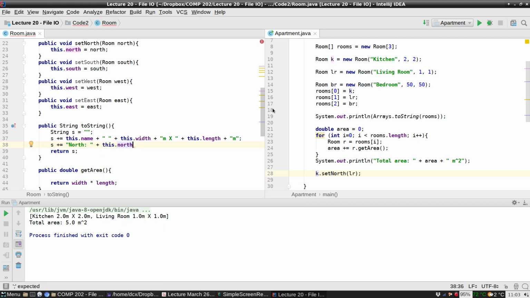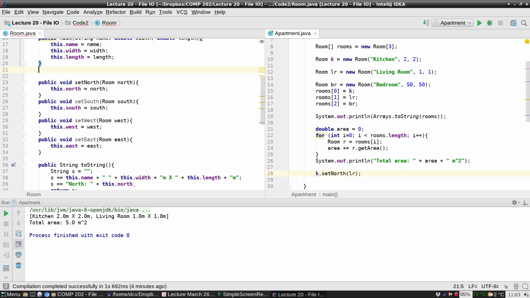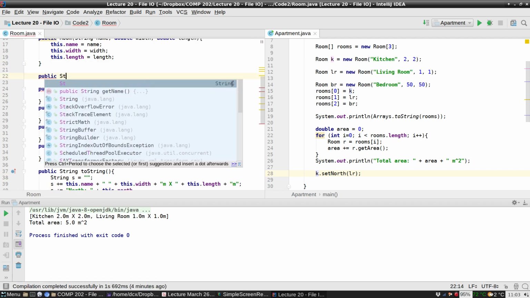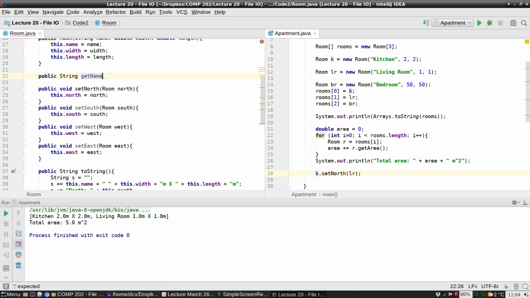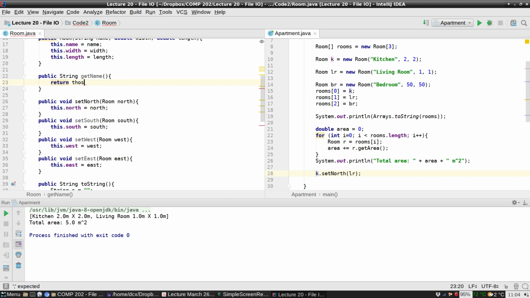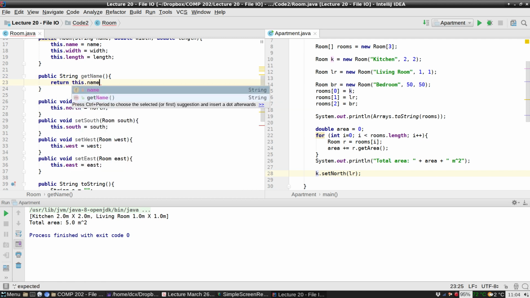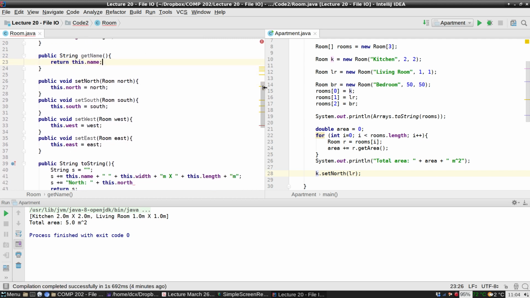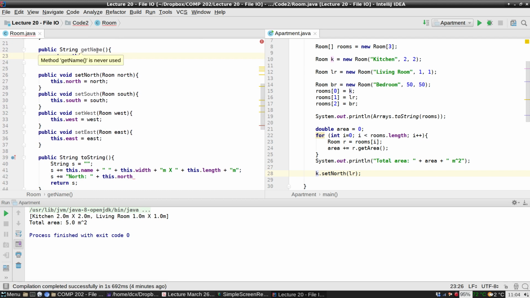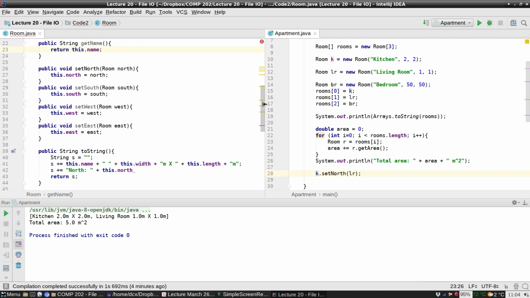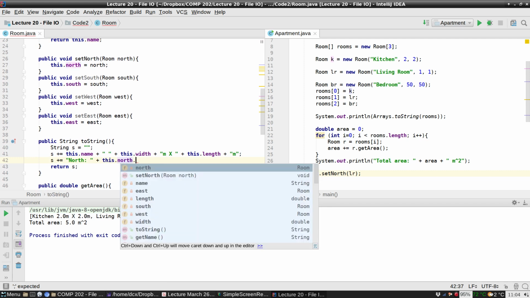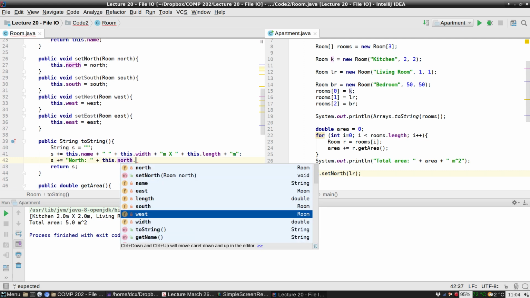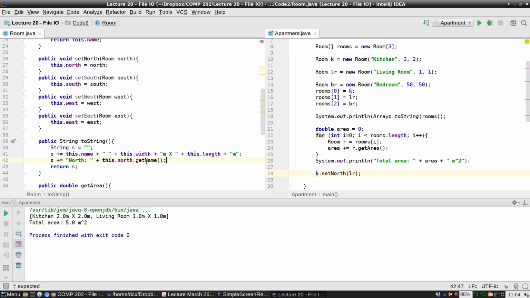North. And I don't have a get name yet, do I? Okay. So this is what usually happens. You figure out, okay, I need to get the name of a room. So you quickly add a getter. So public string get name, because a name is a string. So we just quickly return a string, return this.name. It's a quick little getter. And now we can use that down here, get name. Okay.